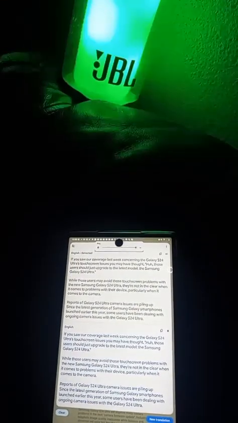Let's see here. So this is Gemini working. Let's see, is the volume up? There's supposed to be some sound.